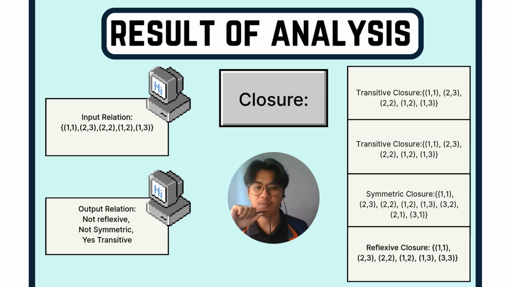Then, the system checks for transitivity. A relation is transitive if whenever (A,B) and (B,C) exist, then (A,C) also exists. Like here, for example, we have (1,2) and we have (2,3), and the pair (1,3) is also in the relation. All other transitive requirements are already satisfied, so the relation is transitive.